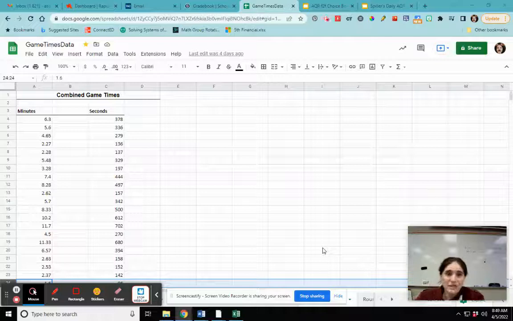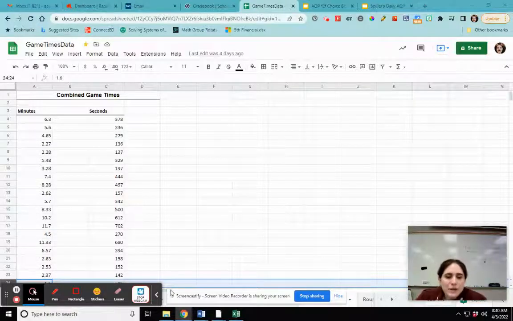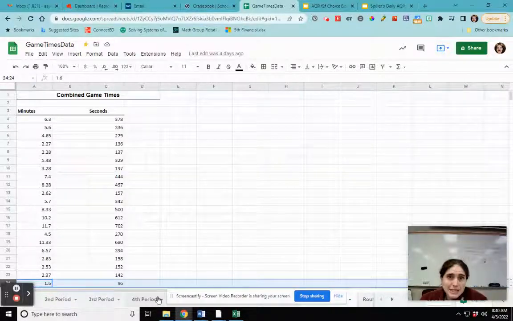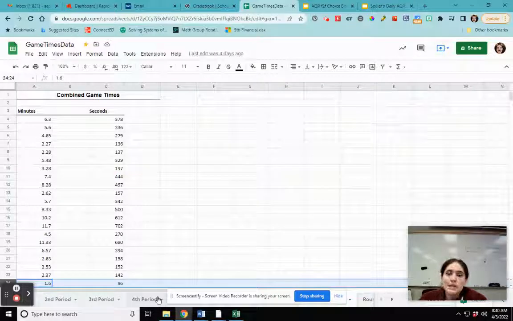Hello and welcome back. Okay, so we're in our statistics unit and we have some data in Google Sheets. Now, this works the same way with Google Sheets and Excel, but we have some data here in Google Sheets and we want to create a histogram. So that's what this is. So I'm going to show you how to create a histogram.